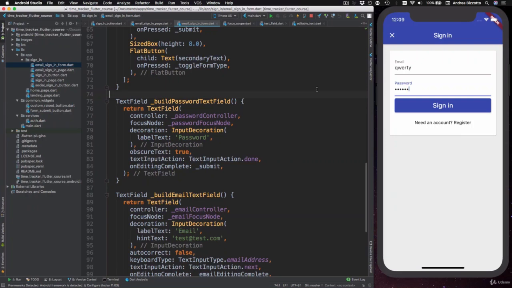We are ready to continue our work on the email signing form. And the next thing that we want to do is to add form validation. And what do I mean by that? Well, at the moment, our signing button is always enabled, and this means that we could leave the email and password fields empty and try to submit our form. And I think we can do better than that.